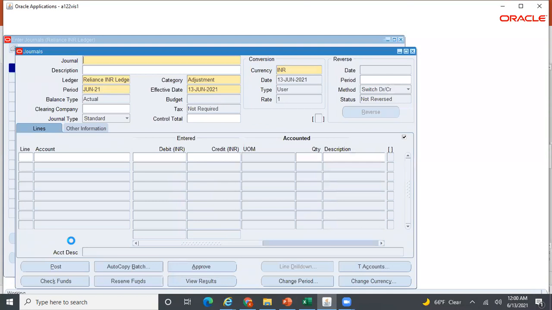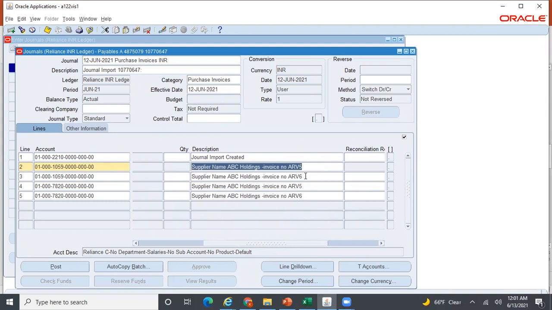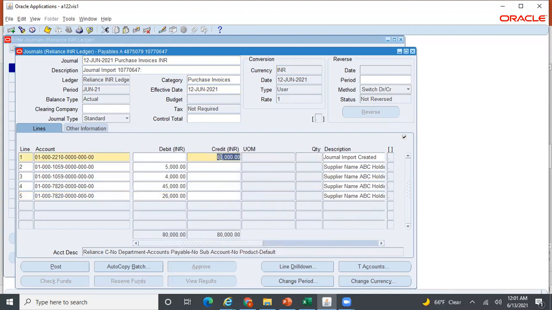So for as far as the invoices are concerned, instead of creating two different journals, it has actually grouped them as one journal. It has summarized those invoices into one journal. So you have these two lines for the ARB invoice 5, and these are the two lines for ARB invoice 6. But as far as the liability account is concerned, it has just summed up for all the two invoices.